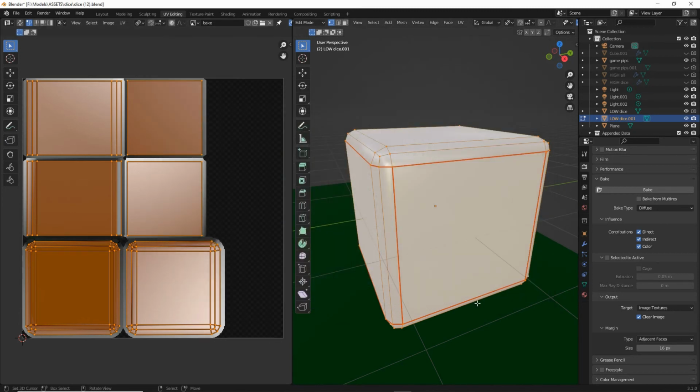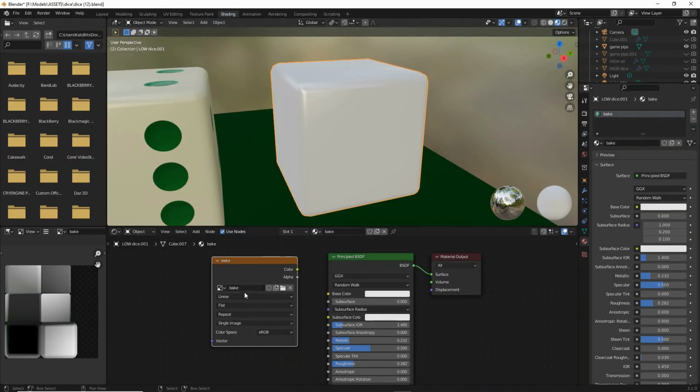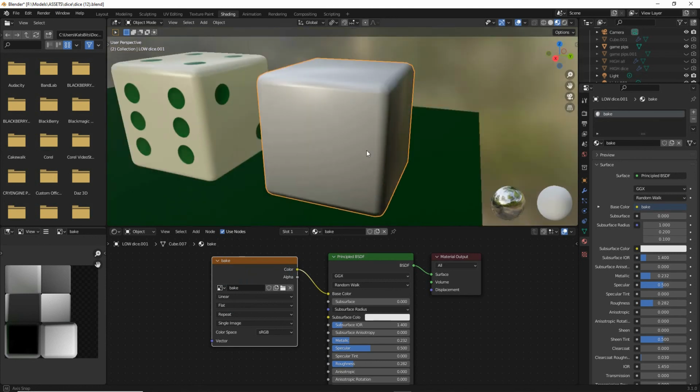Once that's been saved, in Shading, we can reference the image as it's already saved to the image texture node. We can use that in the material and assign it to our object.